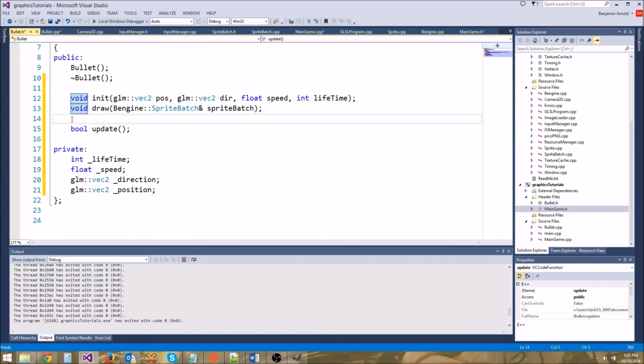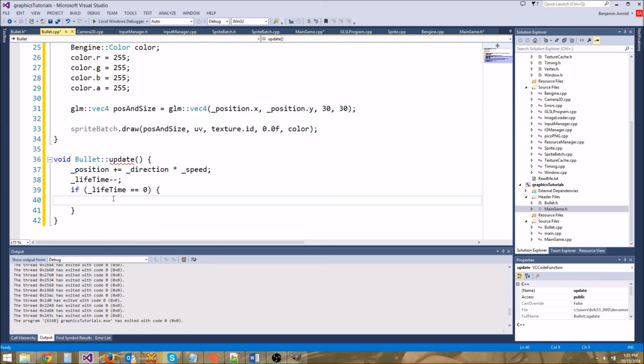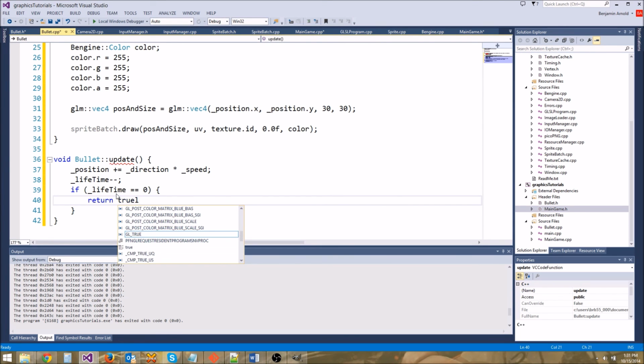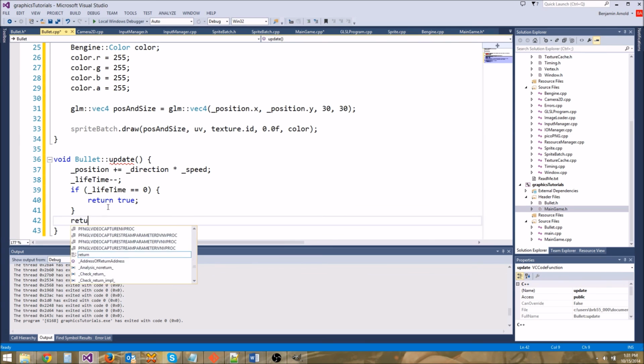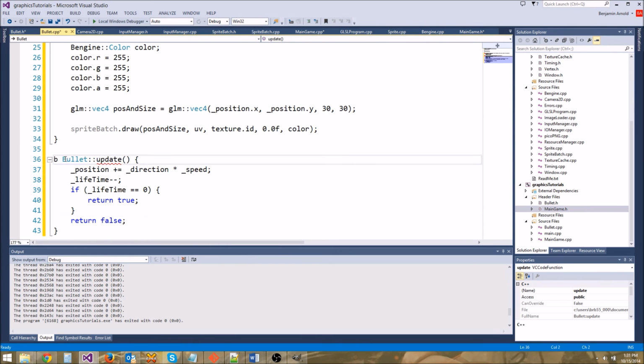Let's put a little comment. Returns true when we are out of life, so when we should be destroyed. So if lifetime equals 0, we're going to return true. Otherwise, we're going to return false. So we'll make that a bool.